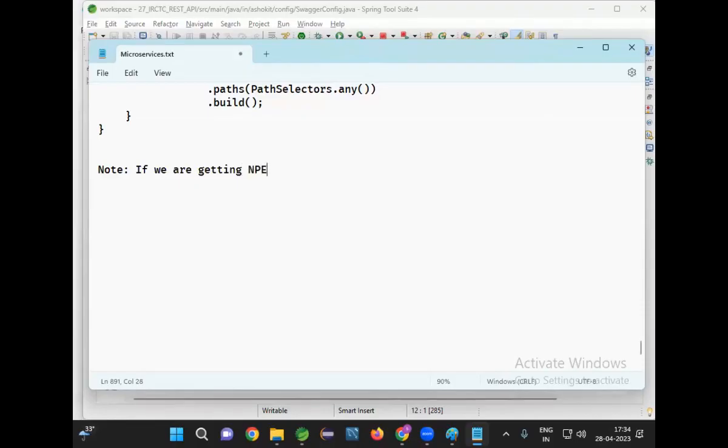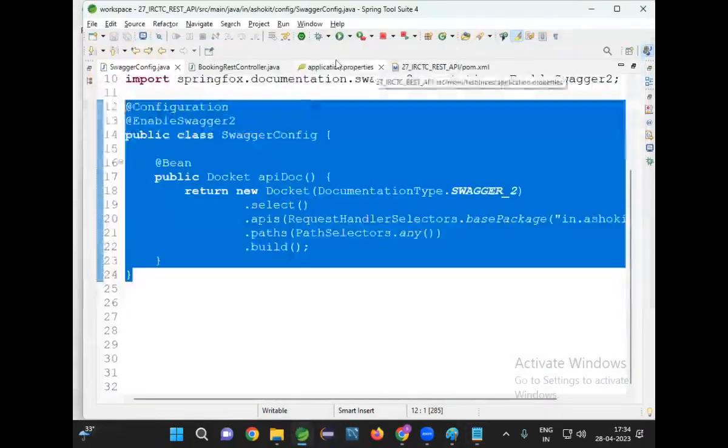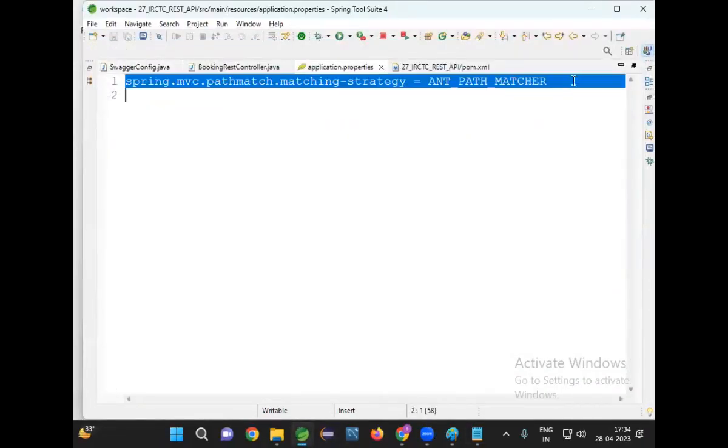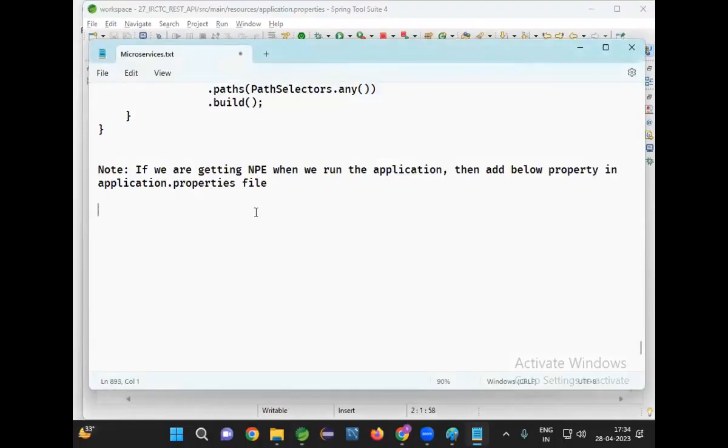If we are getting a null pointer exception when we run the application, then add the below property in the application.properties file. So this is the path matcher property. Okay, let us add this property.